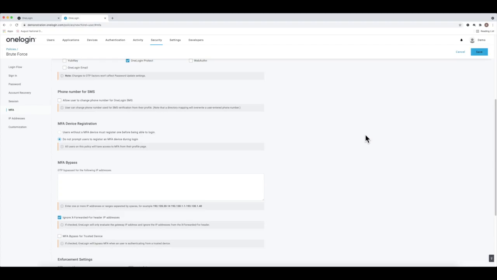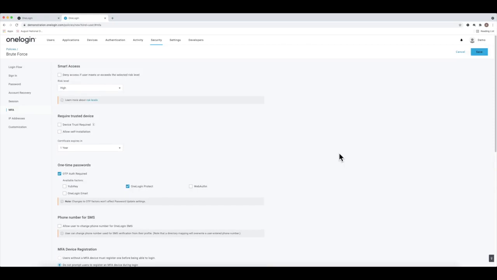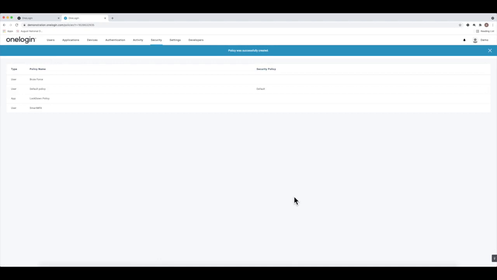So we've created the new policy. We've made the modifications that we need to make to this policy. We are going to save, and we're able to save successfully.